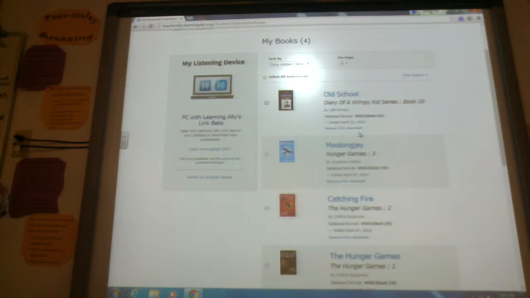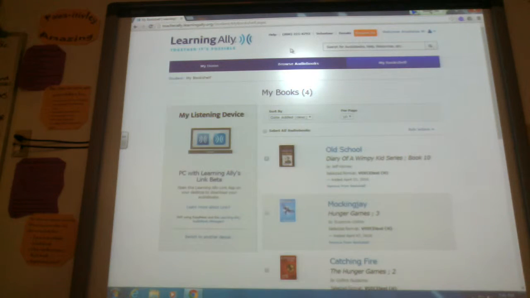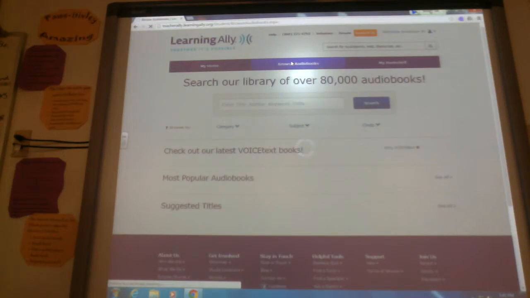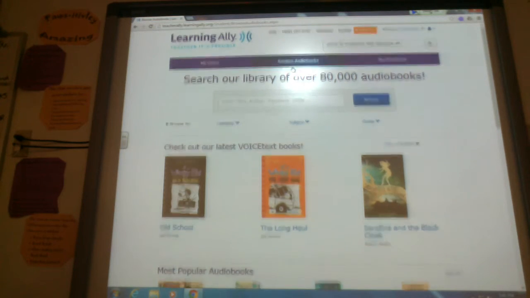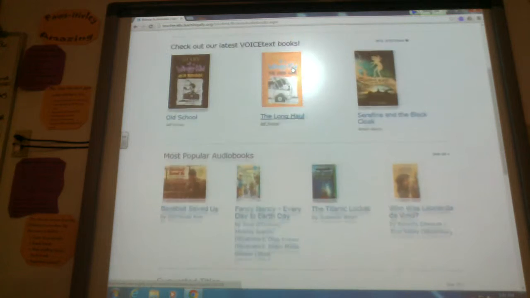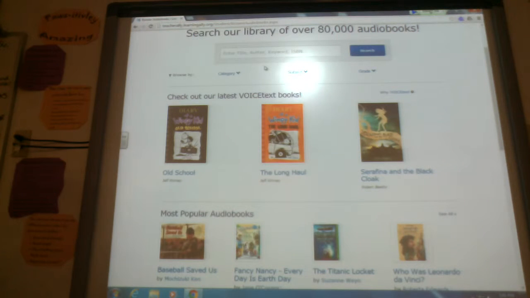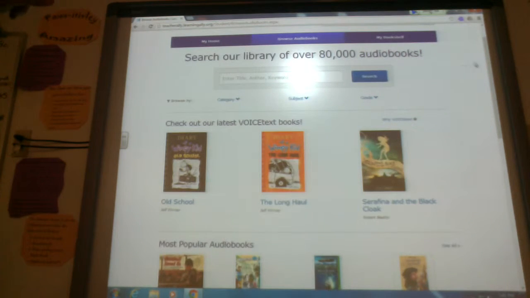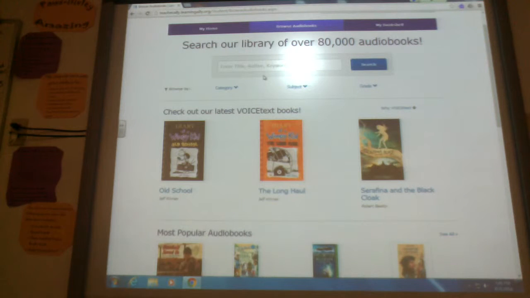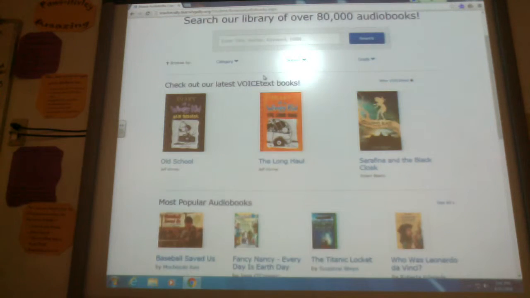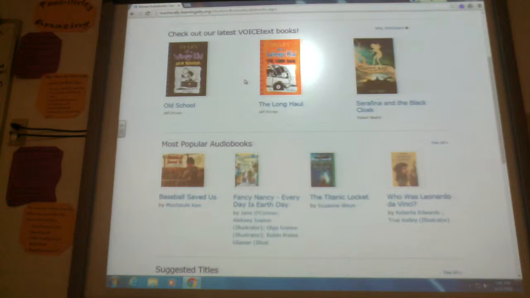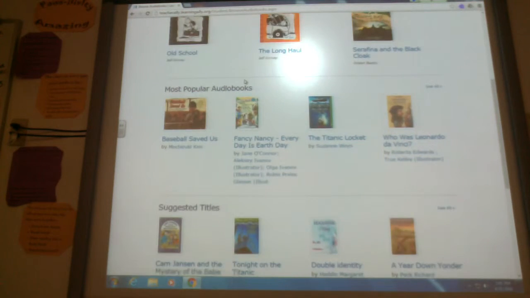So let's go ahead and go back to browse audiobooks. Let's go back up just a little bit. First thing you'll notice, if you know the title of the book you want, you can put it in there, or if you like a certain author, you can put those in. And just scroll down the page and you can see the different types of categories they have.